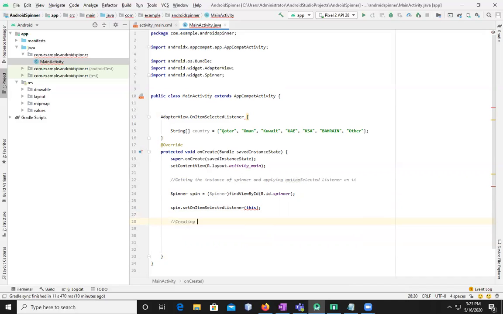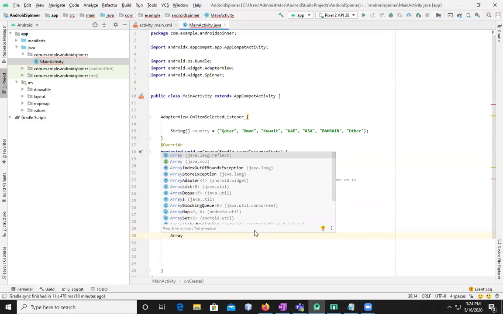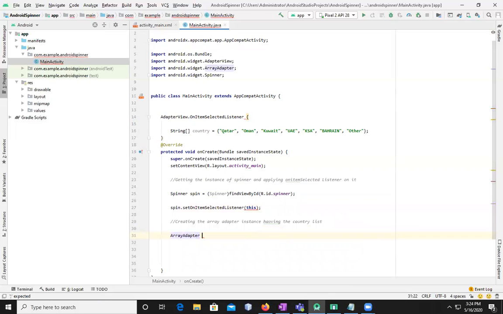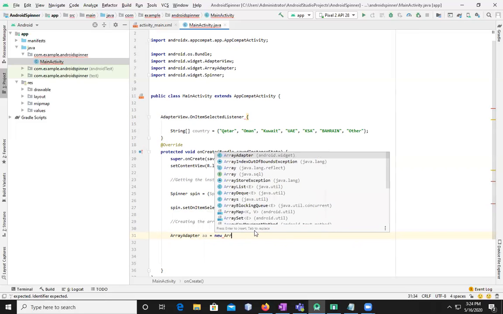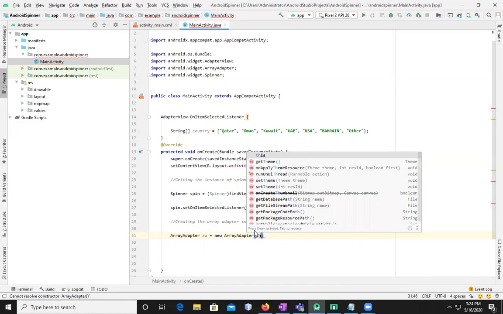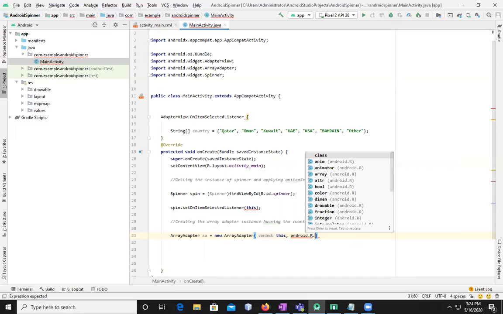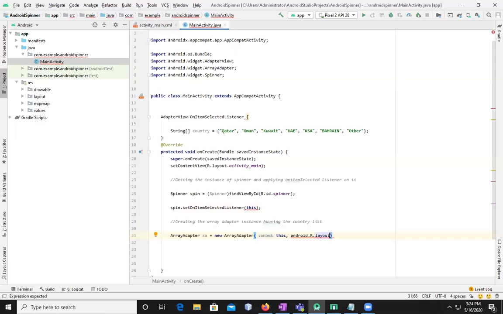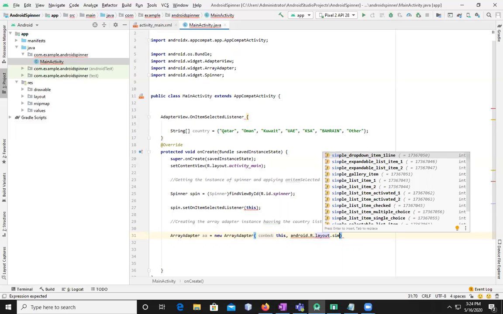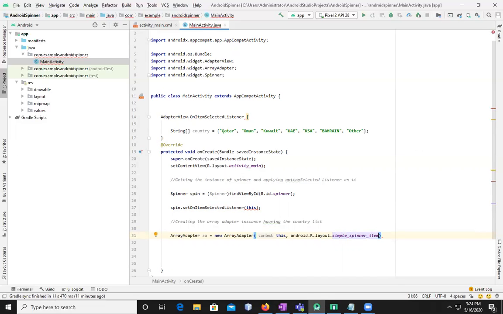Then we are going to go through creation of the array adapter instance, having the country list. Using the ArrayAdapter, aa is equal to new ArrayAdapter, and this comma android.R.layout.simple_spinner_item. This is the class, simple spinner item, which is country.